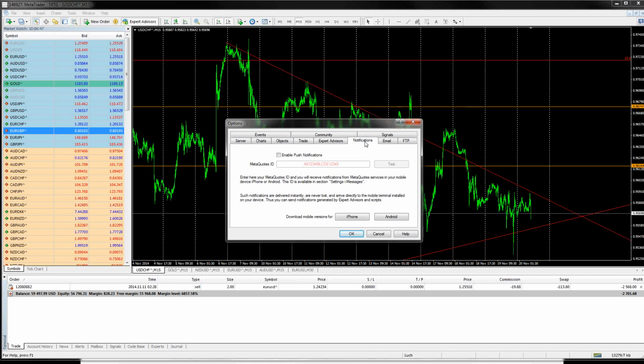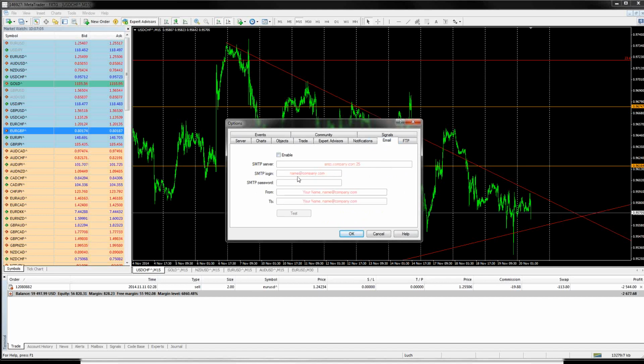Notifications, you can push notifications here to your mobile device or Android, as you can see here. We need to do all the settings in here. Then you got the versions in here. I won't go through this right now. Emails, basically, if you got an indicator that sets up when, let's just say, the price crosses a line or over a certain level, you can get emails sent straight to you as a warning.